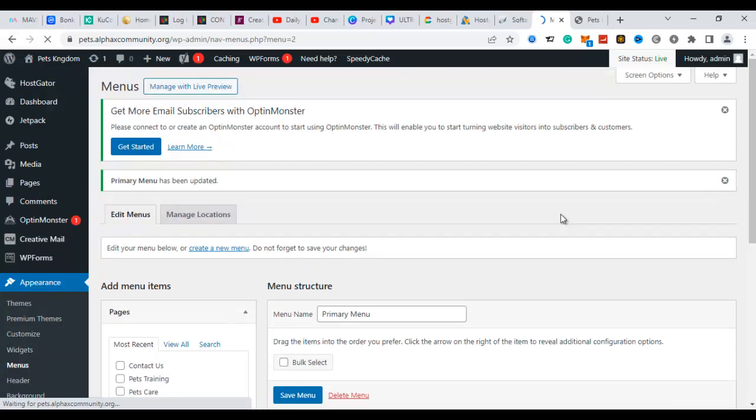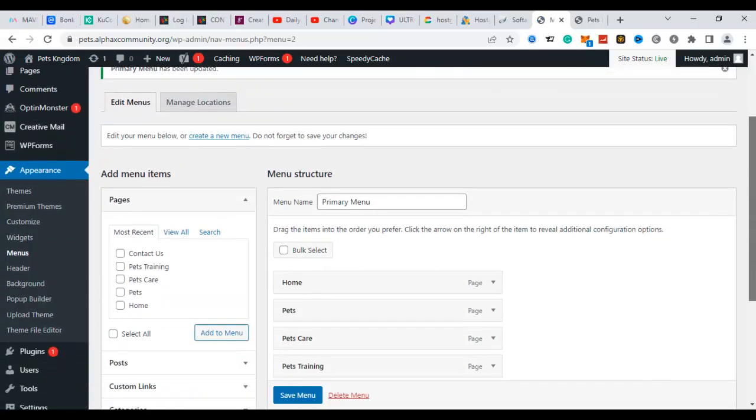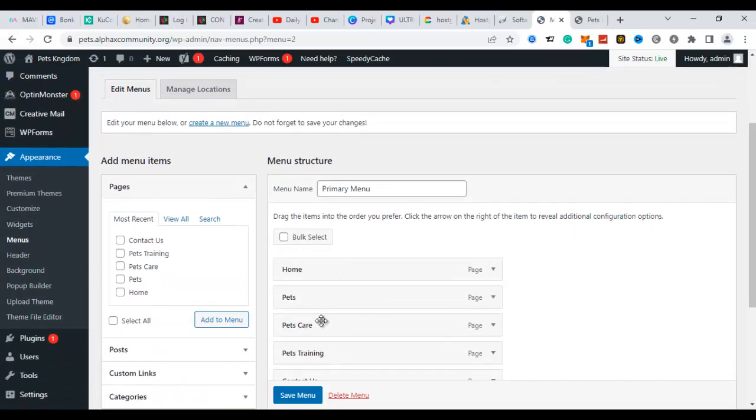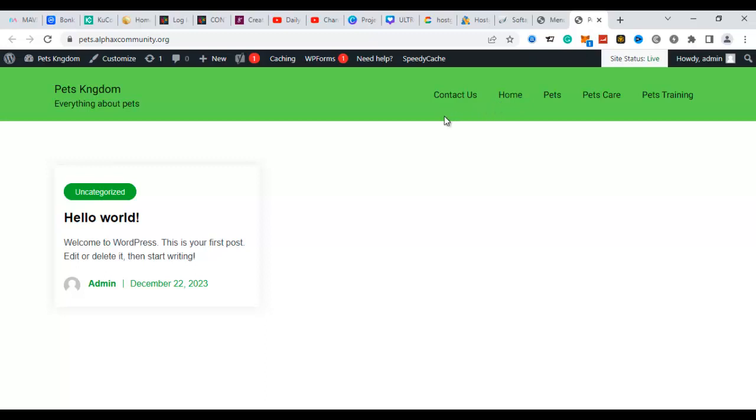So look at the arrangement here. You can see the arrangement here: home, pets, pets care, pets training, and then contact us. So you see that when we come here, originally it was not like that. It was arranged in alphabetical order. So C comes, H follows, P, and P, but the words that follow determine which of them comes first.